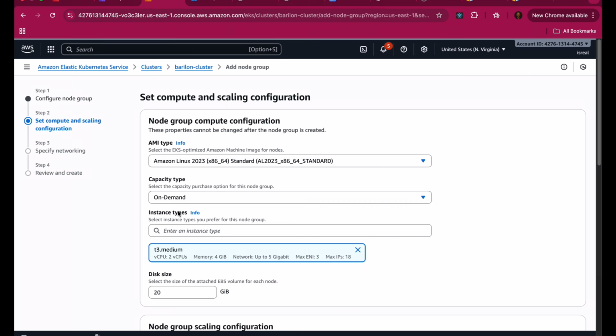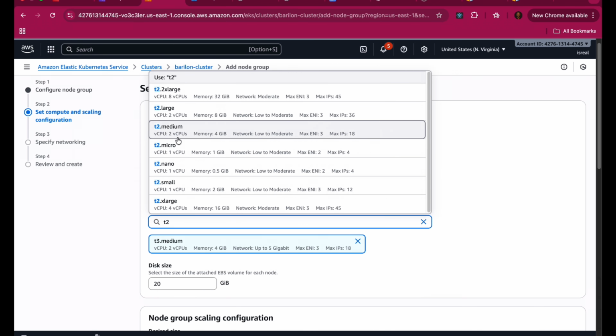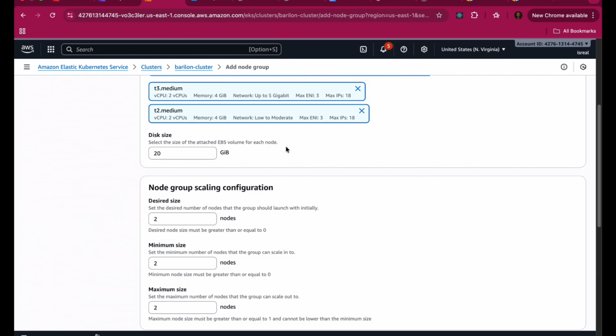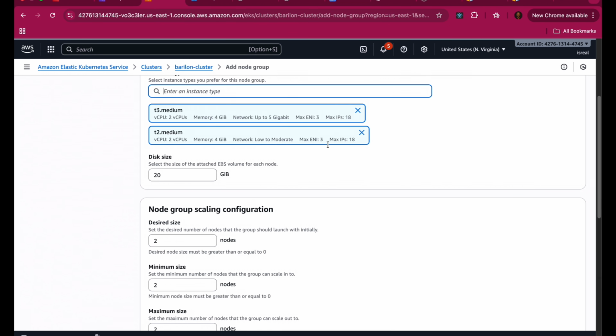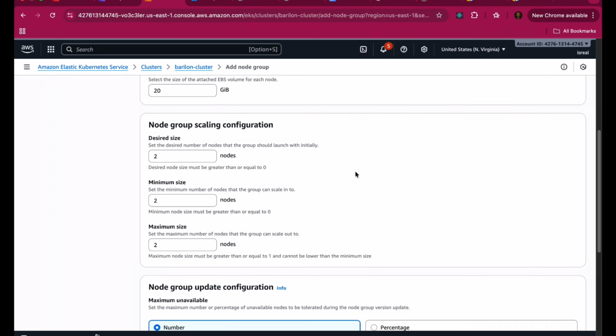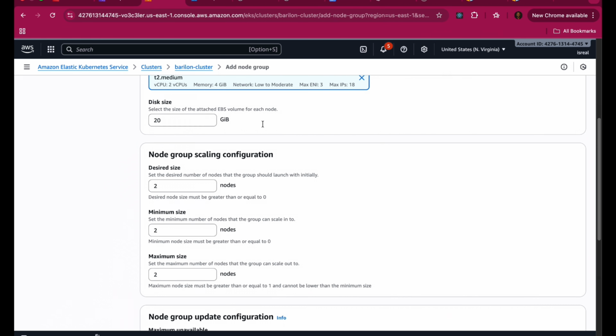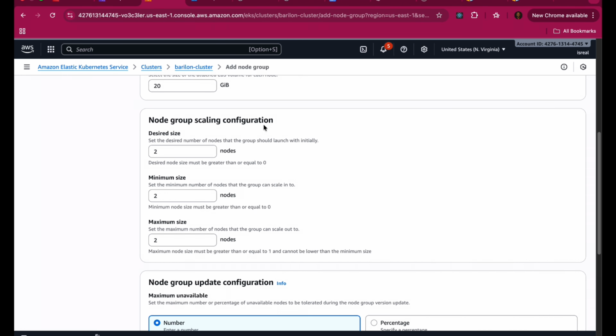So we're going to click on demand, and for instance type, we're going to go with T2 medium. Let's click on T2 medium for our worker nodes. And also for our disk size, let's just leave it as 20 gigabytes. You can inflate it if you want, but obviously we're not running much in this cluster, so we're going to leave it like that.